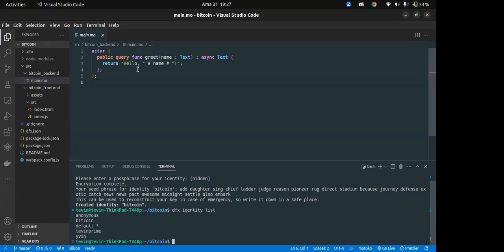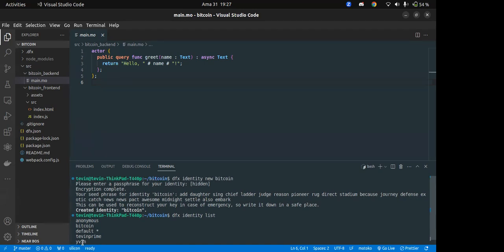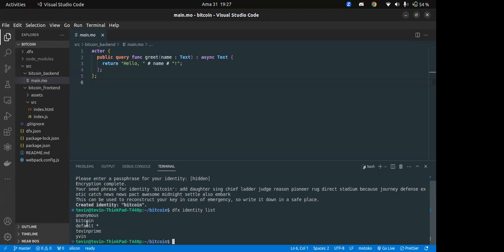Yeah, so as you can see here, I have some default identities, but I want us to use this one we created, called Bitcoin. So I'm just gonna switch to Bitcoin now.